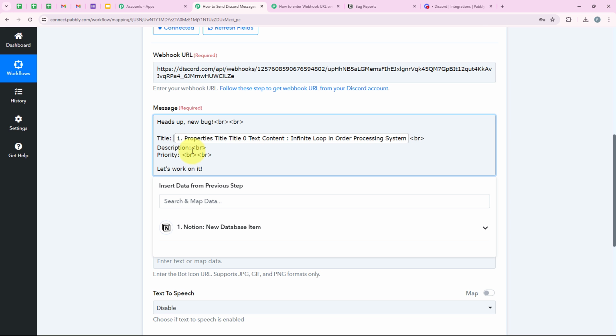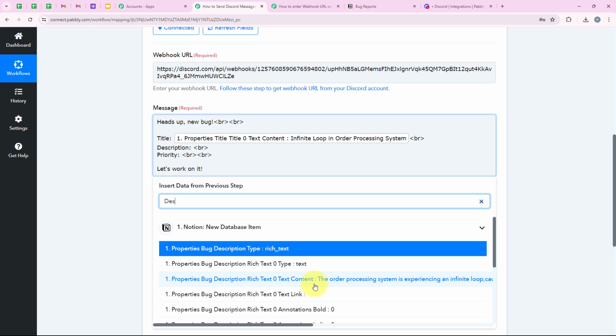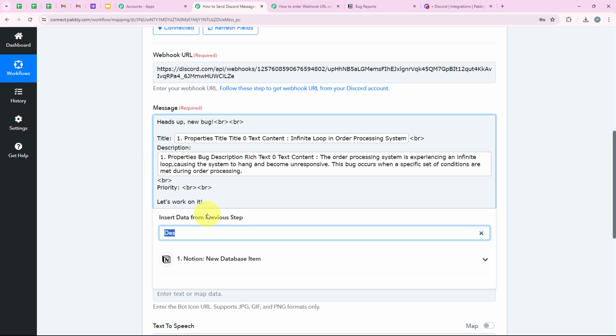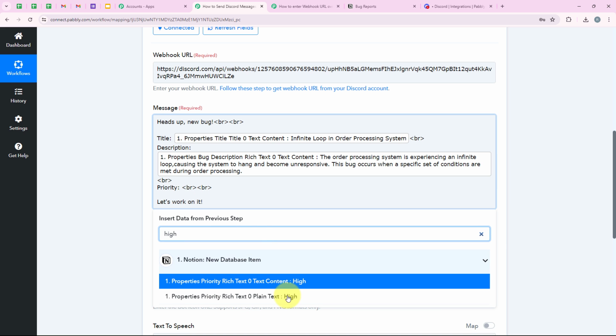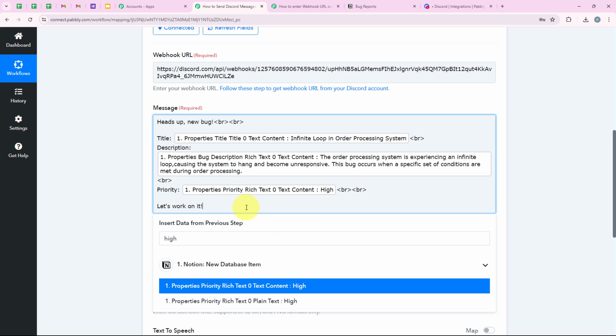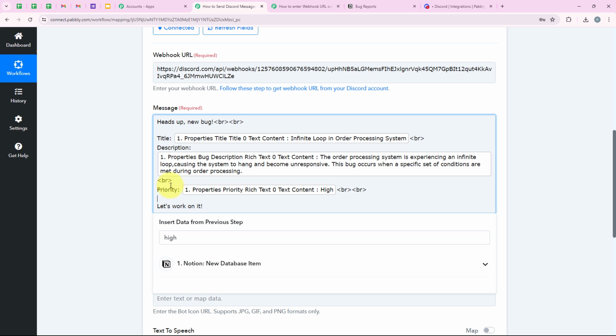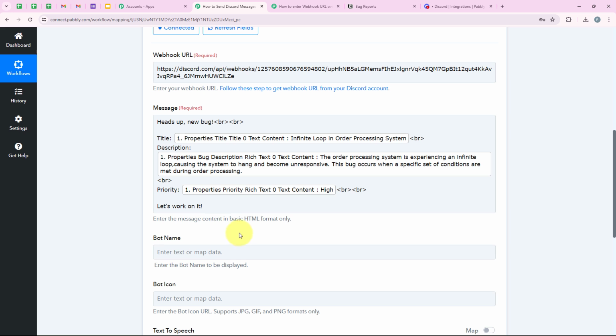Over here we are going to do the same for the description also. I'm going to search for description, and as you can see the same, so we are going to map it. We are going to do the same for the priority also. I'm going to search for it, and as you can see the same, so we are going to map it right over here. And after mapping all the details, it is saying it has become the title, the description, the priority, let's work on it. And yes, you can see that we have successfully completed our message.